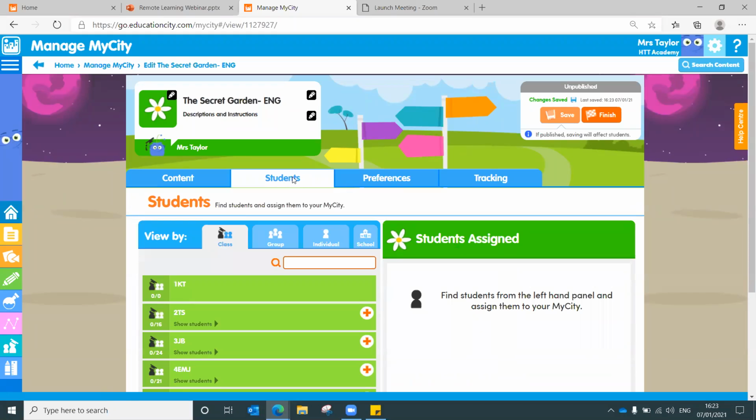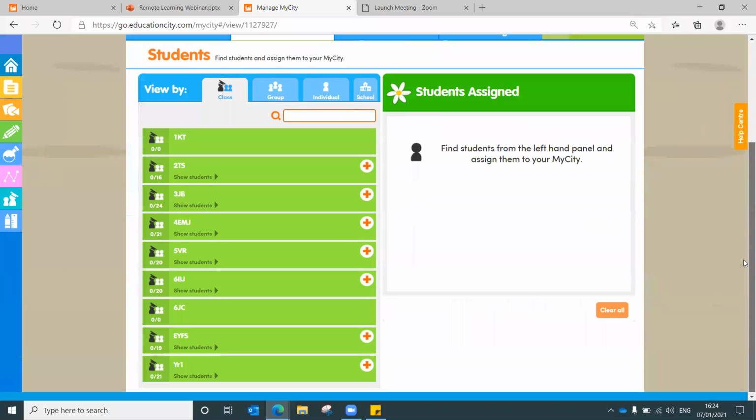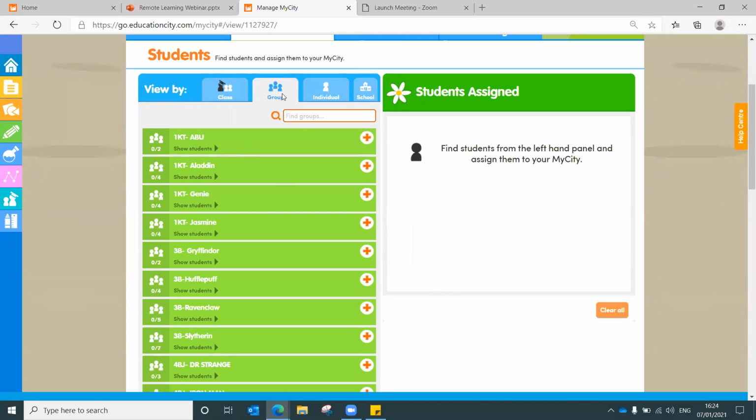Now, this is where somebody asked about differentiation. You can most definitely differentiate in this way. There is a groups function in addition to having the class. So you have your students set up, you'll have them in the class just here. You can set up groups as well. And you'll find that in the manage users area.